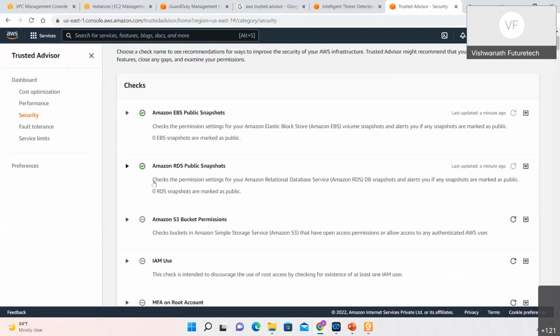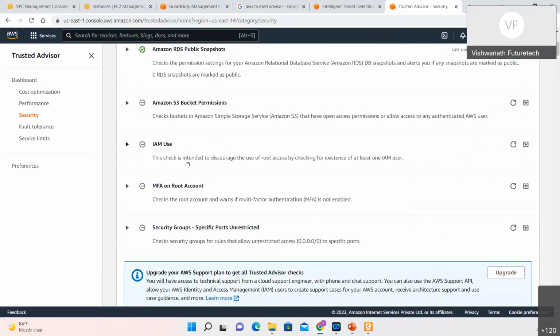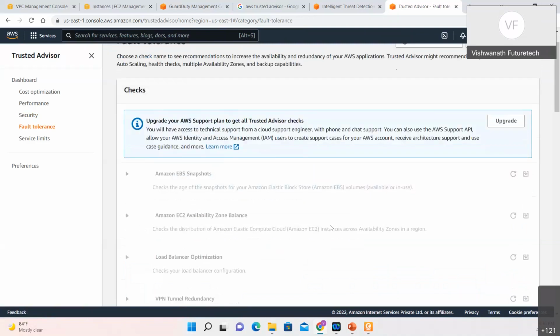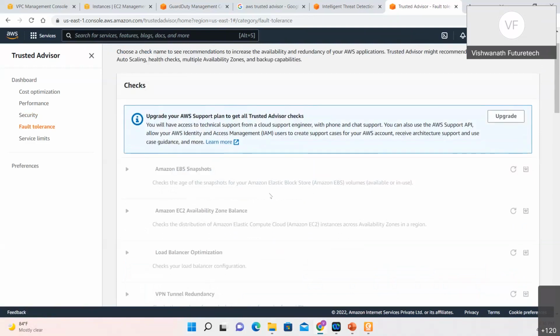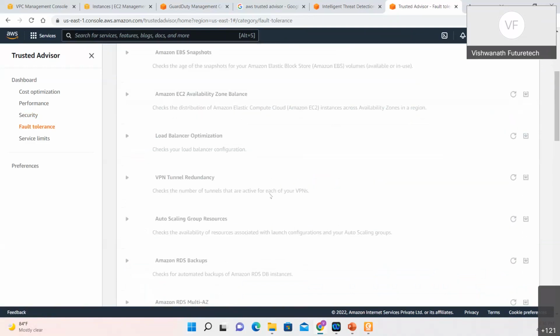So, and if you see here, security wise, there are certain things like this check, which is intended to discourage the use of root access. It is going to check, are you using the root access every time? Have you enabled administrative access by default to all? Fault tolerance: check the age of the snapshots. Are you keeping them for a very long time? The copy of a snapshot or availability zones.